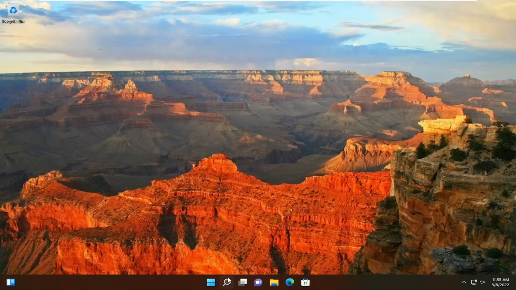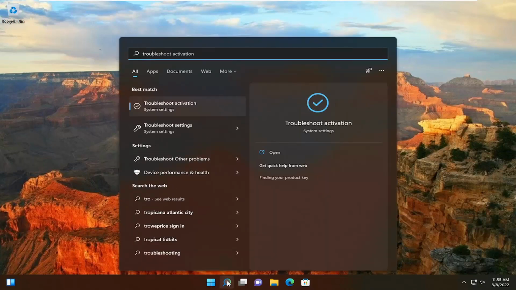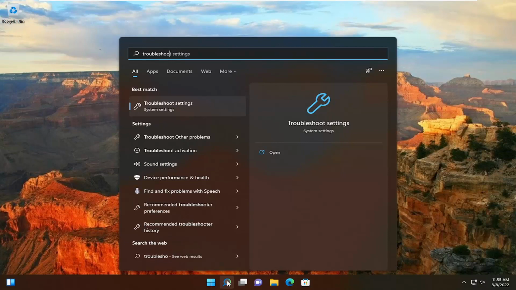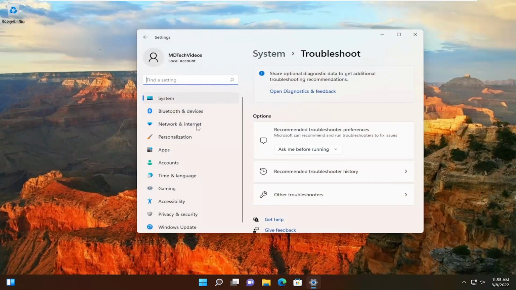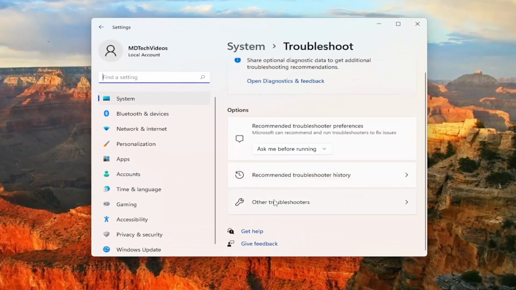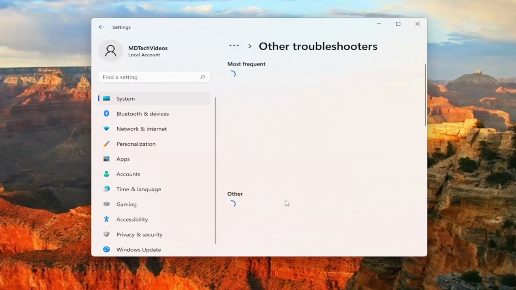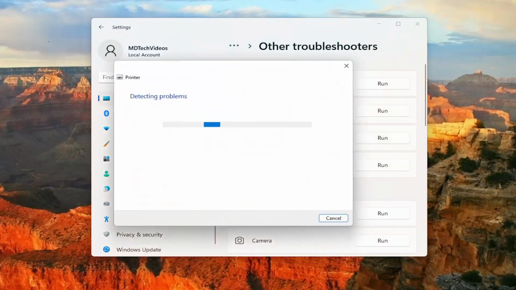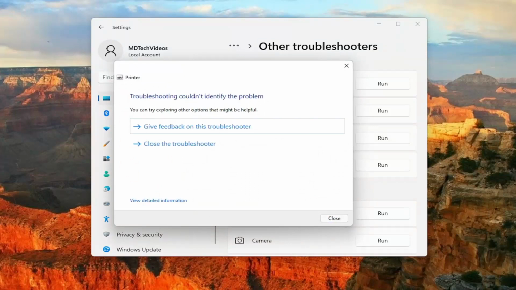So we're going to start off by opening up the search menu, and you want to type in troubleshoot. Best result should come back with troubleshoot settings. Go ahead and open that up. And on the right side, underneath other troubleshooters, go ahead and left click on that. And then underneath most frequent, the one that corresponds to printer, go ahead and select the run button. And then follow along with the on-screen prompts, and then hopefully that should guide you to a resolution to your issue.